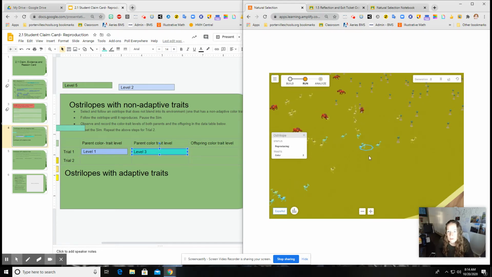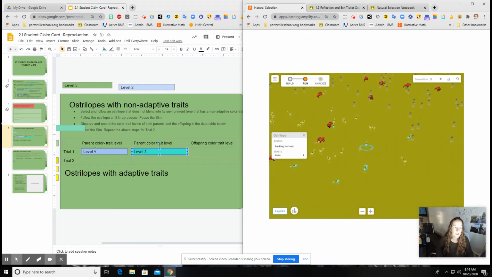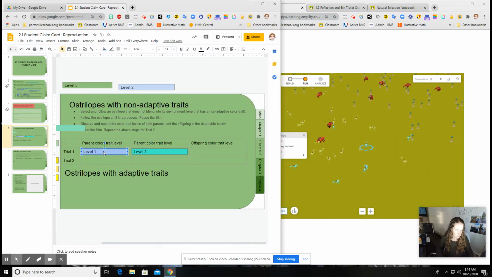Ready, go. There's a little baby. There it is. And pause. So my baby ends up with a color trait of number 1. So I'm just going to Control+C, and then Control+V to get trait number 1. So a number 1 and a number 3, 2 non-adaptive traits, produced a number 1. That's also an adaptive trait.